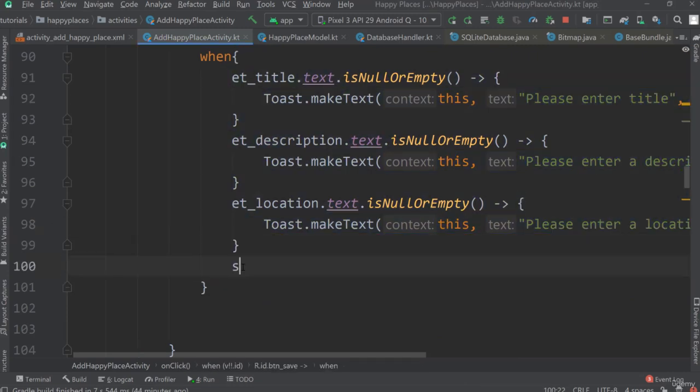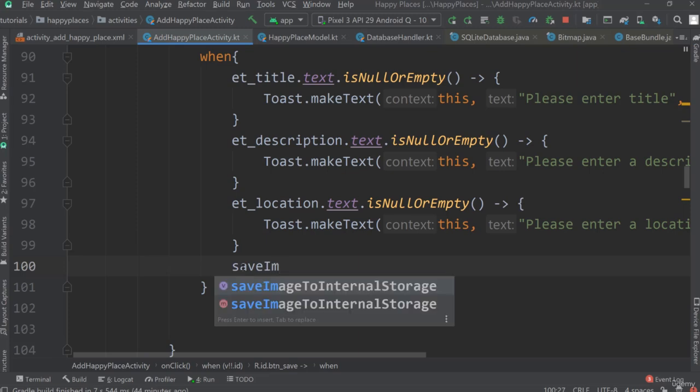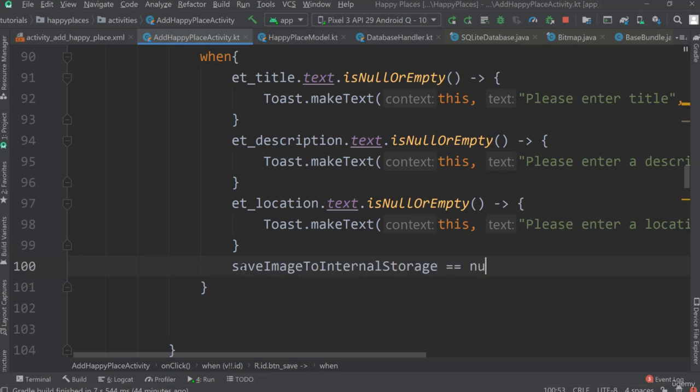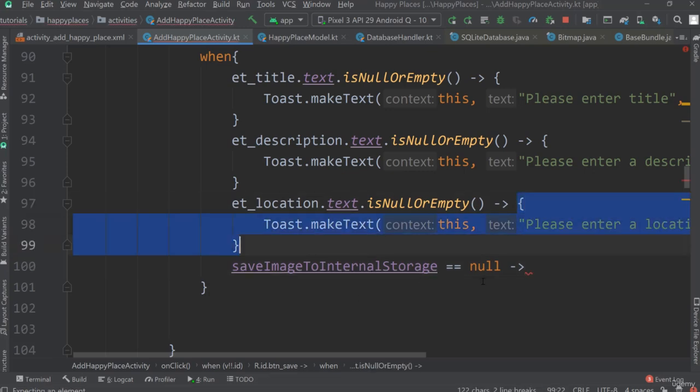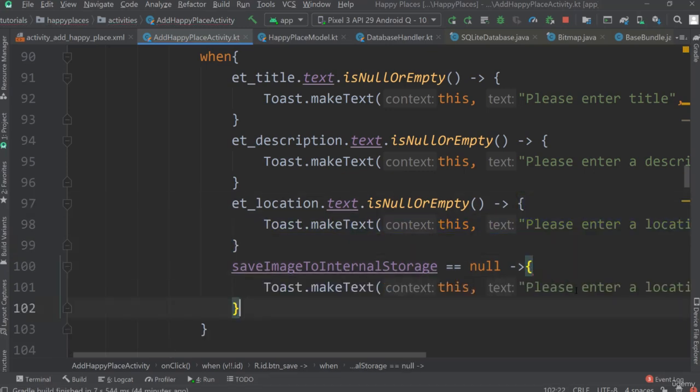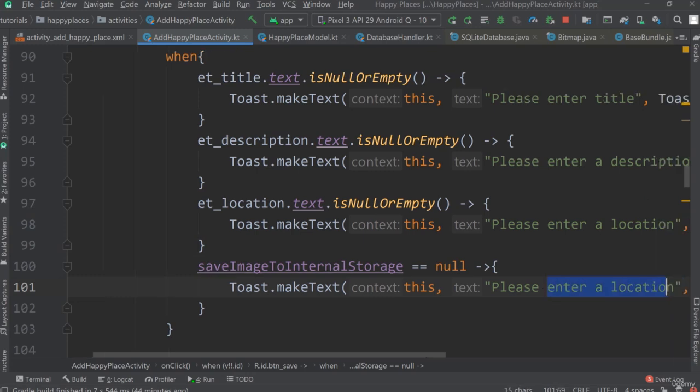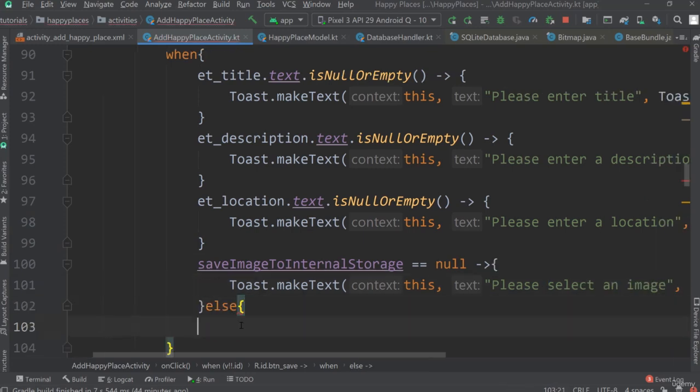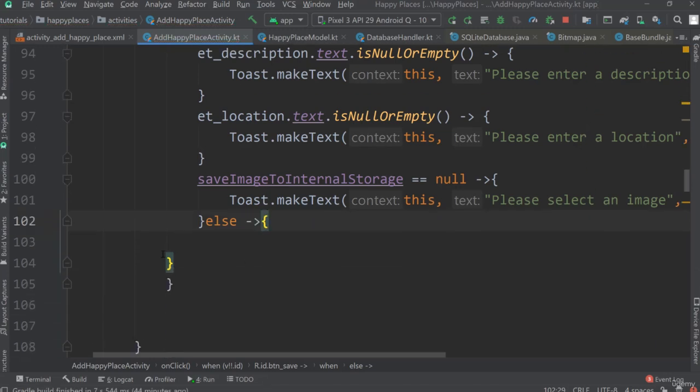And then the next thing that could be is that the save image to internal storage is null. If that's the case, then I want to inform the user that he should please select an image. So please select an image. And otherwise, so if there is an image, if everything is fine, then I want to go ahead and execute my storage code. So to save everything.